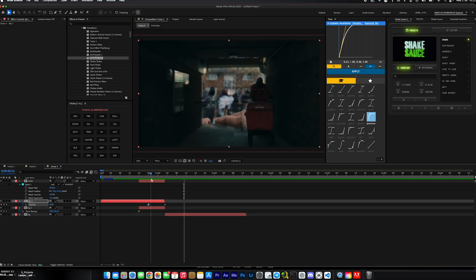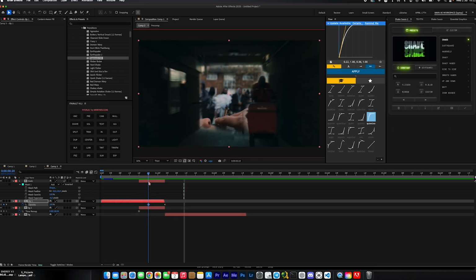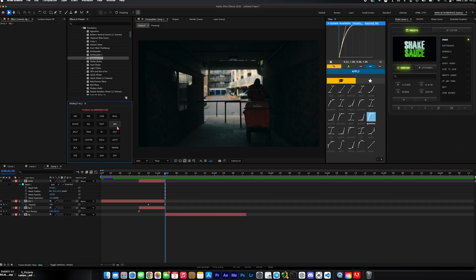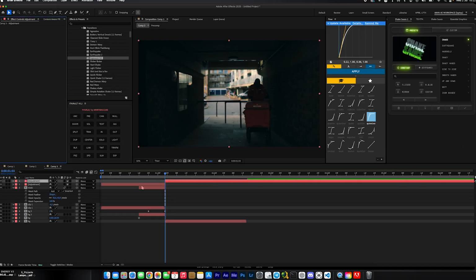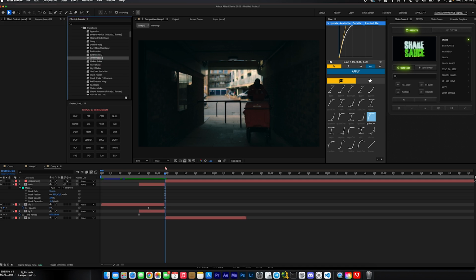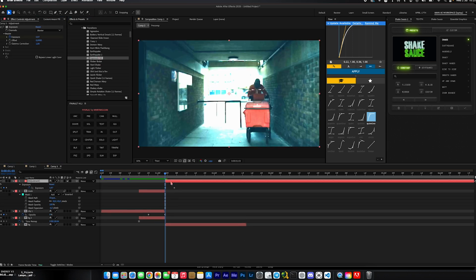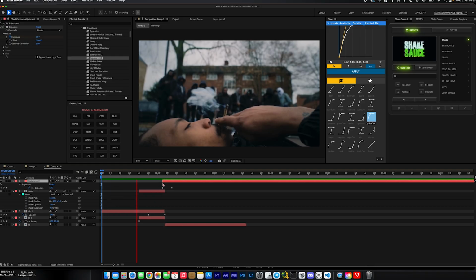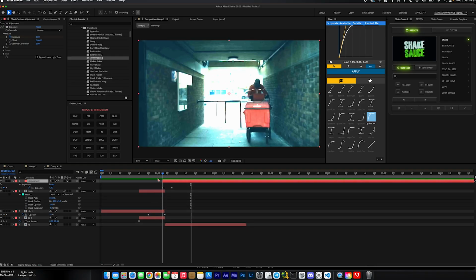So if I were to play that back, this is the result that we're getting, and we're going to do a couple more things to spice it up even more, but I think this is pretty clean. And then what we're going to do now is add an adjustment layer, and we're going to split it right here, and we're going to add an exposure hit from my Energy V3 pack, and we're going to place it right before the transition finishes so we get a bit more impact. And yeah, that looks okay.